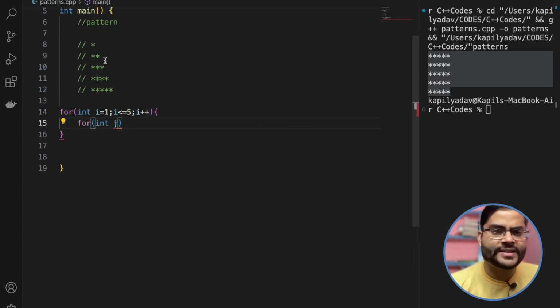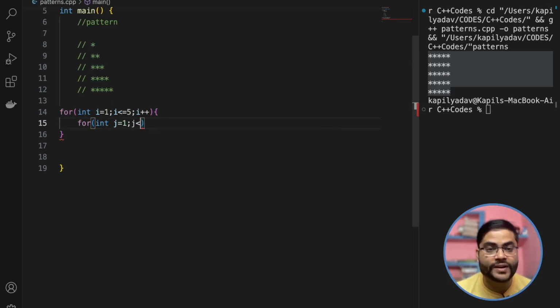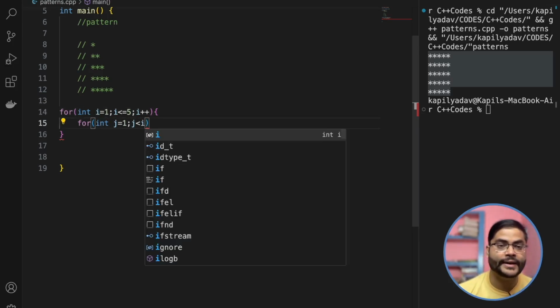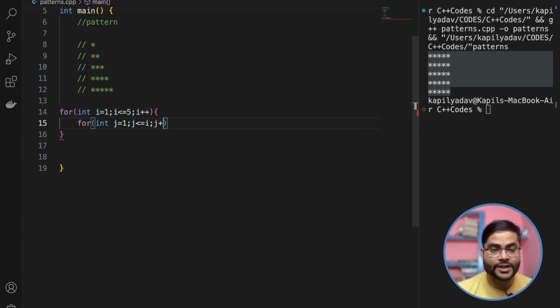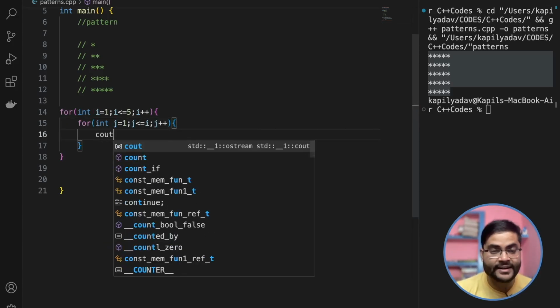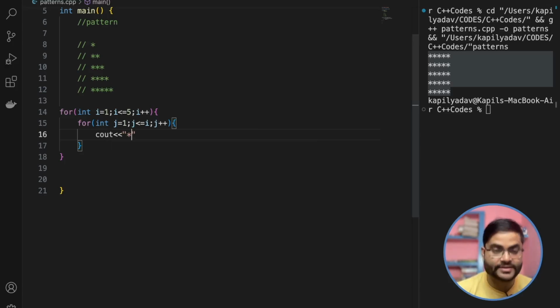It will start from 1 only. Now here's the interesting condition. How many times will the inside loop run? It will run till our current row index. i denotes our current row index, so it will run till i, j plus plus. Now what will I do? I will print star.